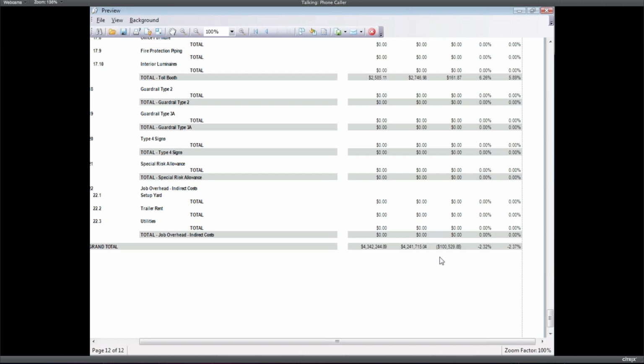This is a great report for internal purposes that allows us to see the total. If we propose it this way to our customer, it's a $4.2 million revenue job, but on the downside, we're thinking our cost is going to be $4.3 million. So we're going to want to go back and mess with that.